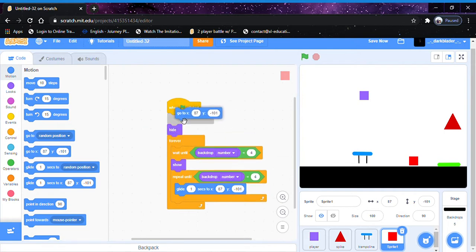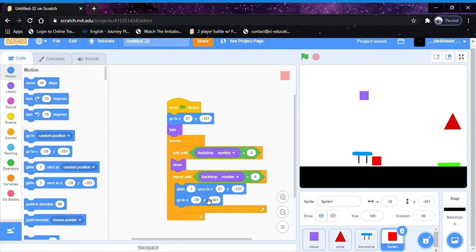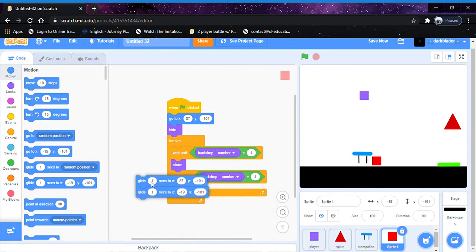I'll just put a go to. Glide to here. Then let's say put this to here. Glide to here. So now that's go to. So now you've got a perfectly working enemy which moves. If this is too slow for you, you can change this glide 1 second. So it'll take 1 second for it to glide from here to here, then to here. You can increase that speed by changing this.